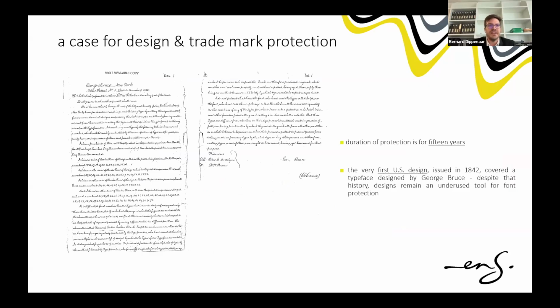So this is such an interesting example I found while I was doing research on typefaces, when they started and how they came about. So the first ever design application in the United States was actually filed for a typeface. And you can't see exactly what is shown there in that letter, so to say. This is actually the design application.